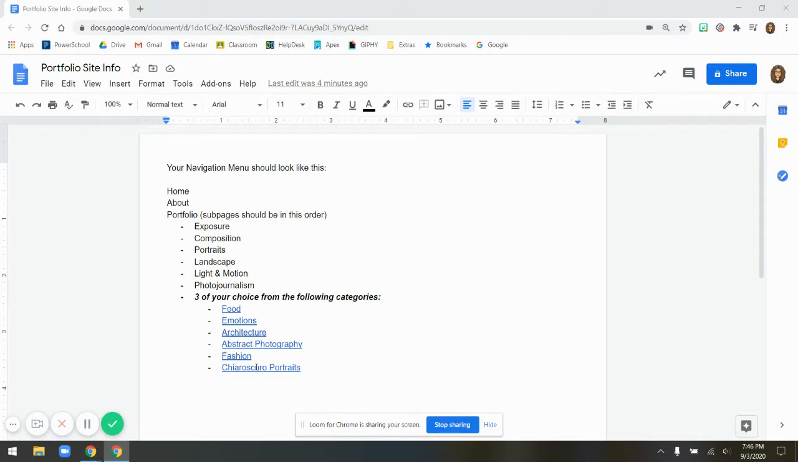Now, these are links because for those of you who aren't sure what, let's say, abstract photography looks like, you can click this and get an example so that you can make an educated choice on what 3 topics you want to choose. Now, you can always change these up until the point when we really are going to start working on this photography stuff. And basically, your choice topics are going to be something that you can essentially work on whenever you want. You can take photos of food right away.